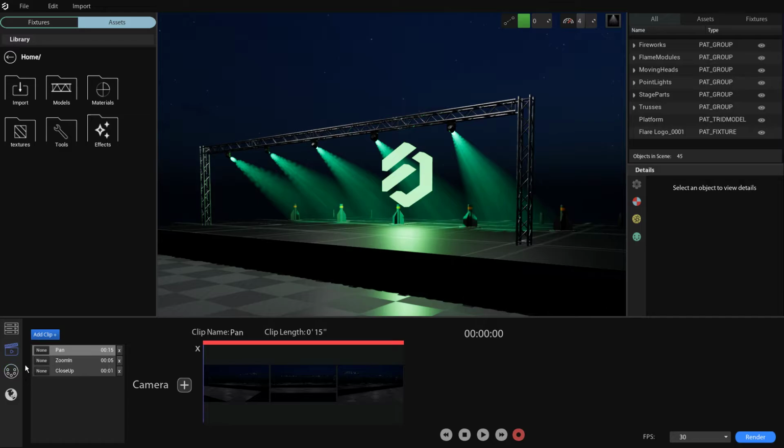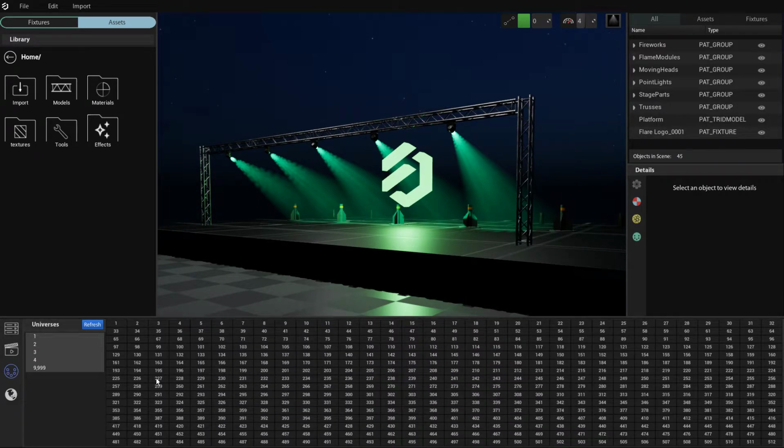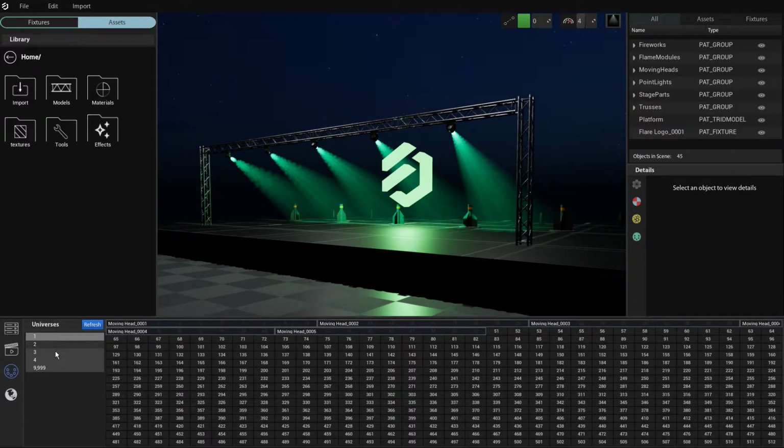All right, next let's go down to this DMX icon here, and this represents our DMX Patcher Viewer, or DMX Patch Viewer. So what this window does is it lists all of the universes that we have with registered fixtures inside of them. So if I select one of these universe rows here, you can see that it'll actually list the fixtures that are contained within that universe.